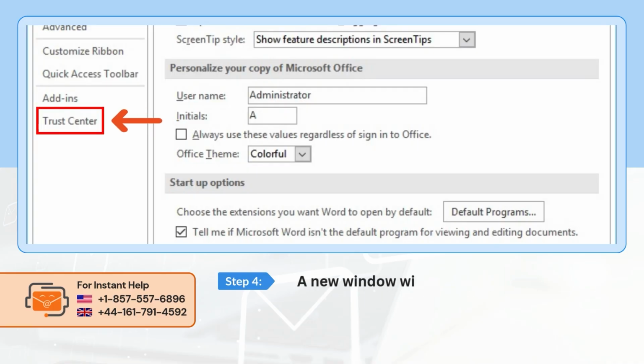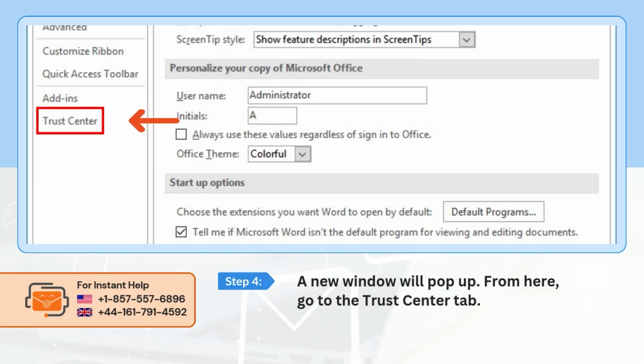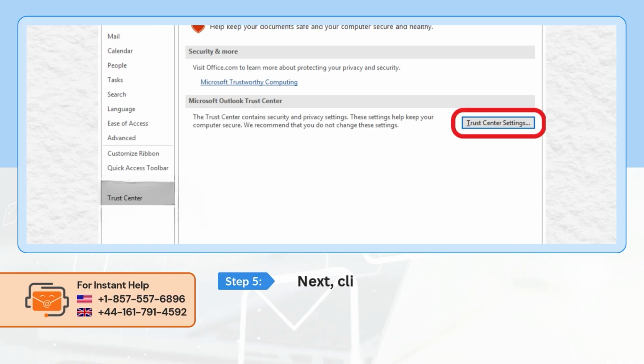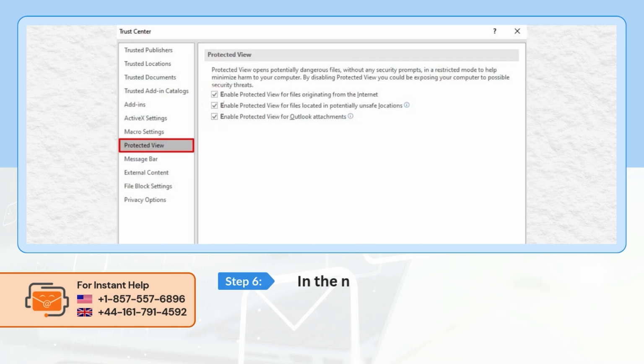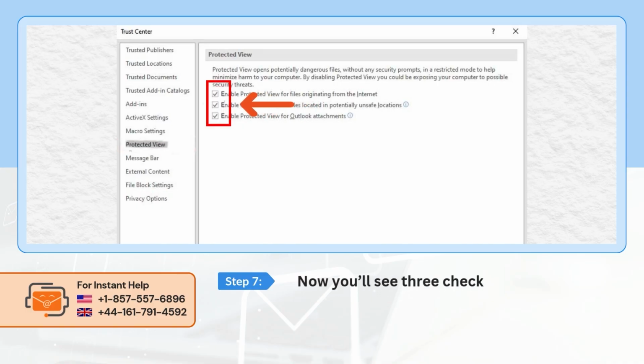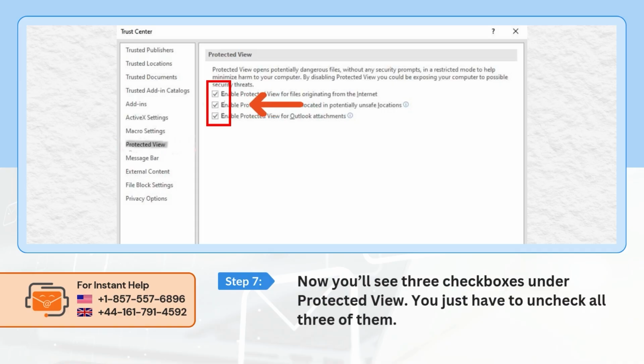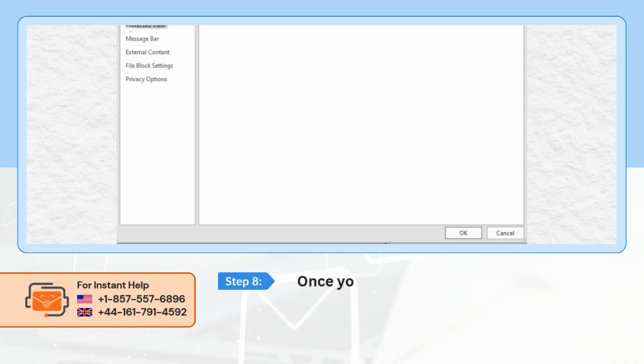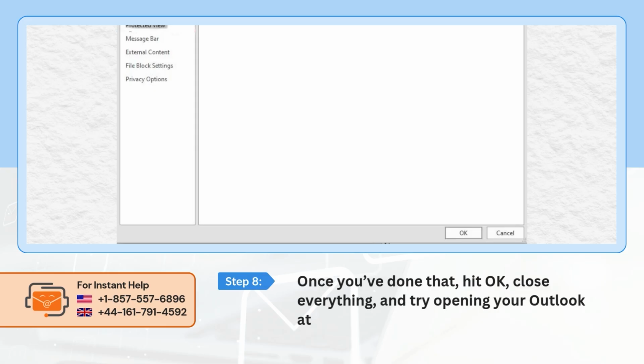A new window will pop up. From here, go to the Trust Center tab. Next, click on Trust Center Settings. In this new panel that opens, click on Protected View. Now you'll see three check boxes under Protected View. You just have to uncheck all three of them. Once you've done that, hit OK, close everything and try opening your Outlook's attachment again.